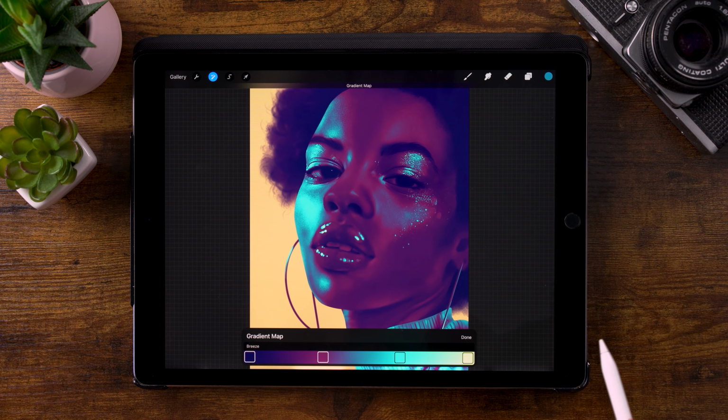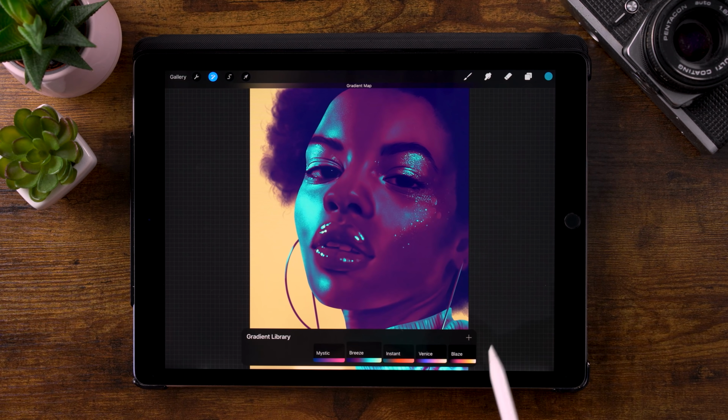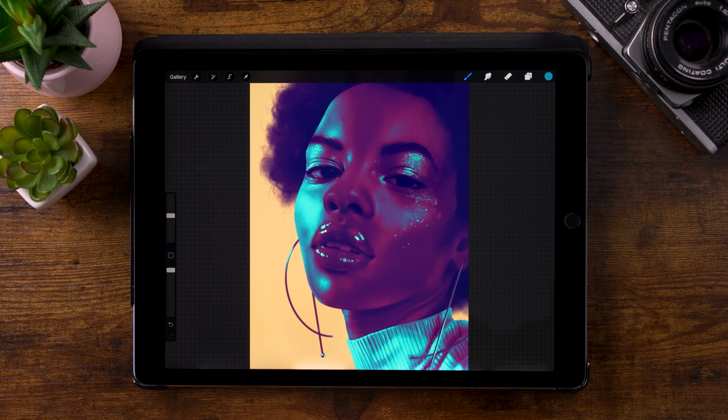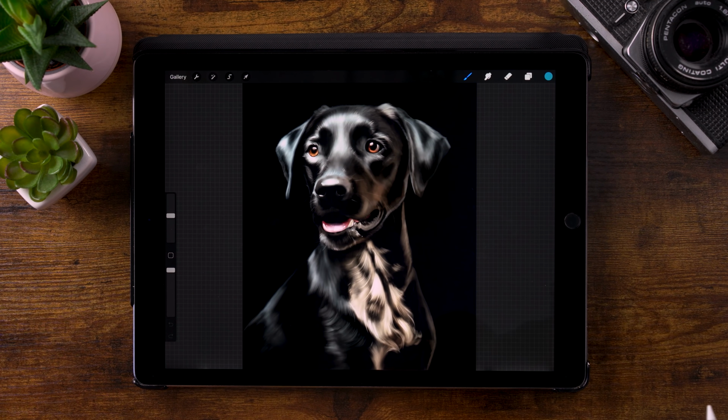And this will lay down a colored gradient over your image. And if you feel happy with your gradient, then you can just click done and then the magic wand to get out of here. The next Procreate feature is super handy.